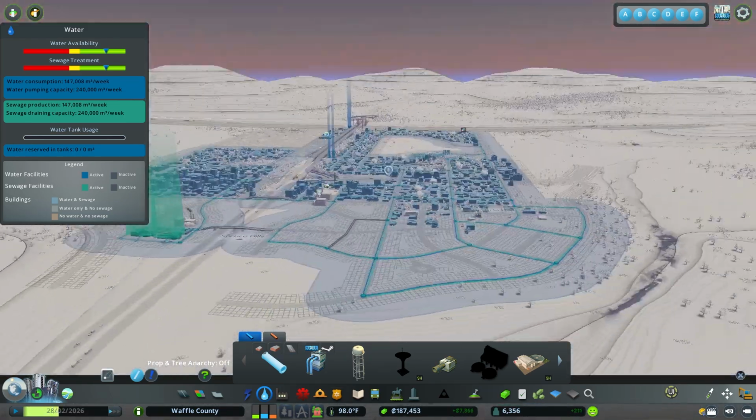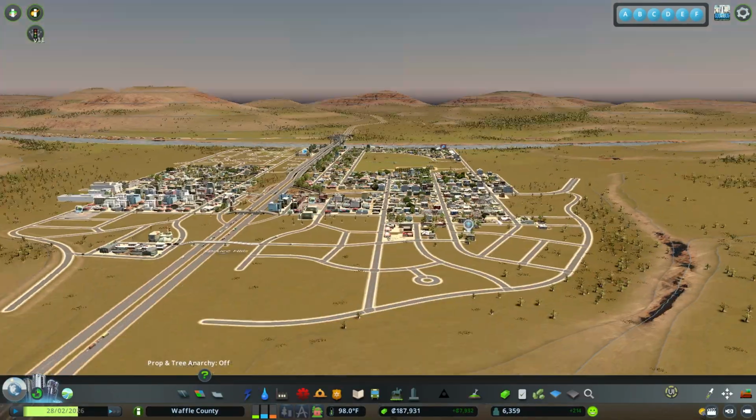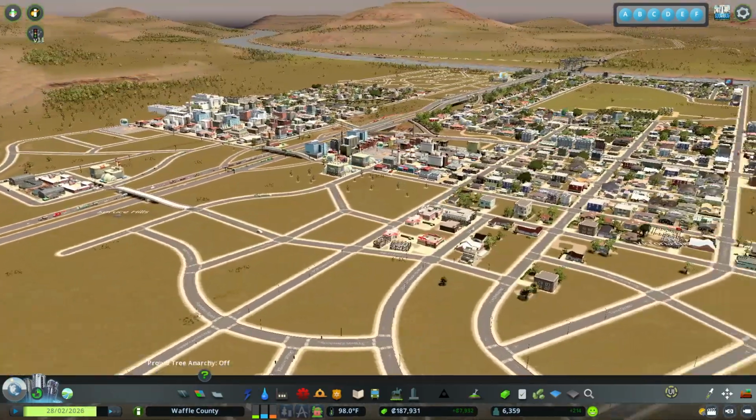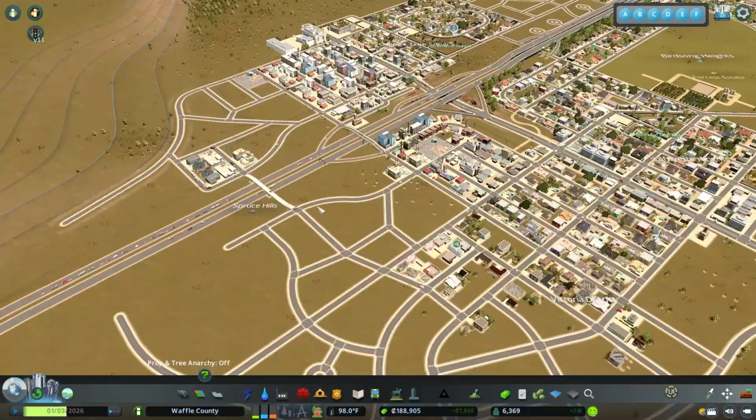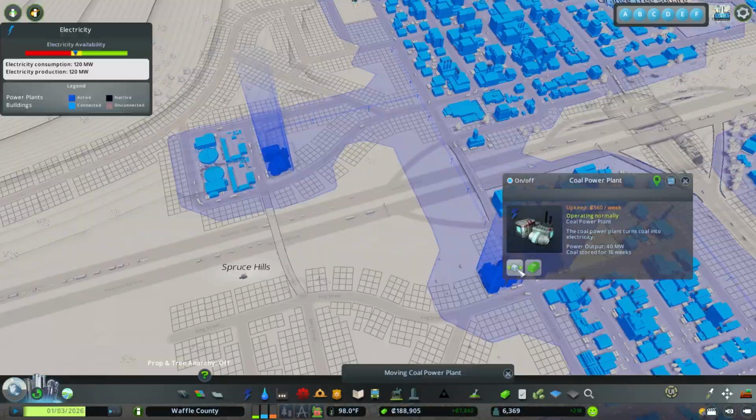So that's pretty much all covered now, which is good. Still no goods, but otherwise not seeing many other issues in the city. You don't have enough power, and that's because we're not making enough power. So let's go ahead, and I did want to move these two.